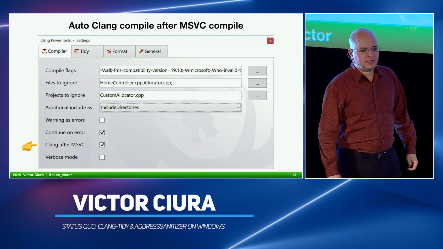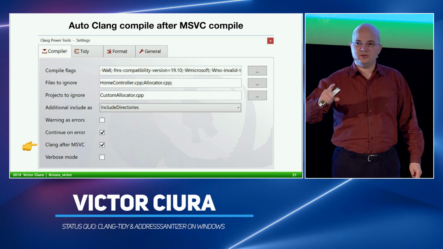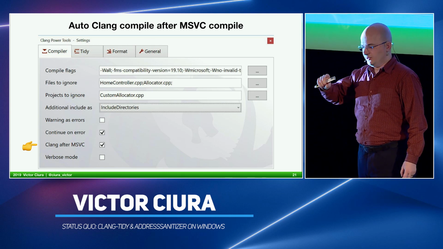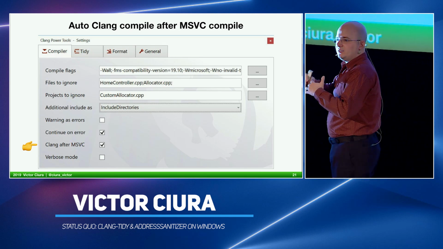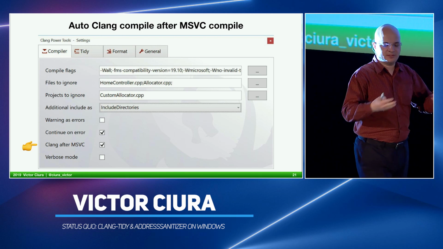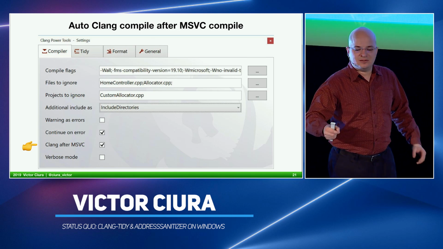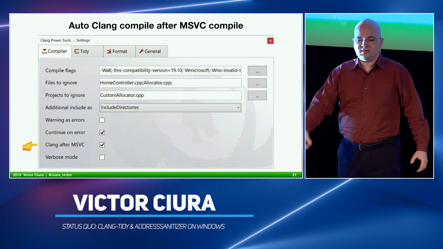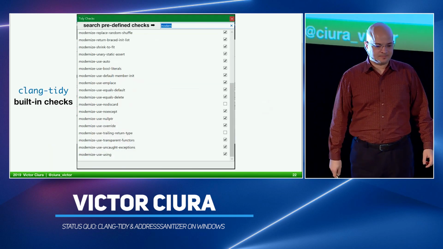An interesting workflow that works very nicely for us is making it so that each time you successfully compile with MSVC in Visual Studio, it does a background compile with Clang and reports additional warnings and/or errors in Clang. So on each save or compile in MSVC, you can make it compile under Clang. This works pretty neat for our team.